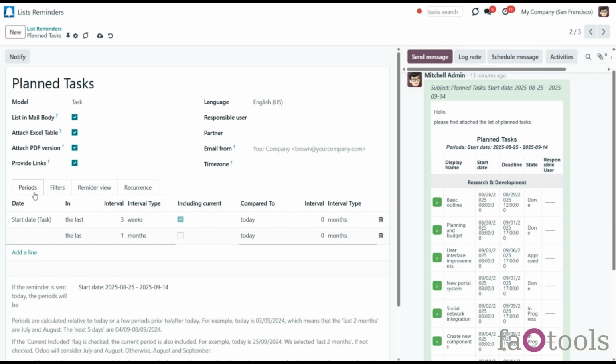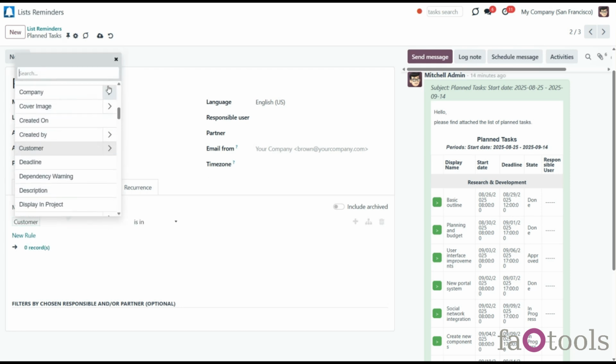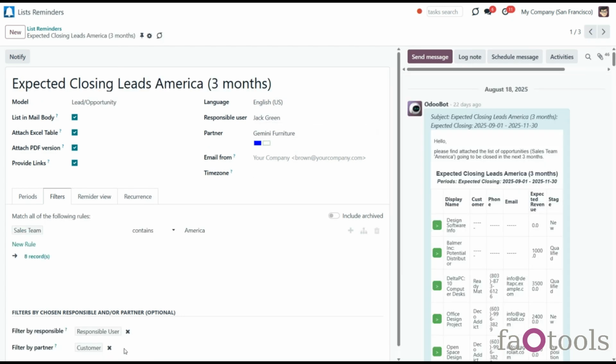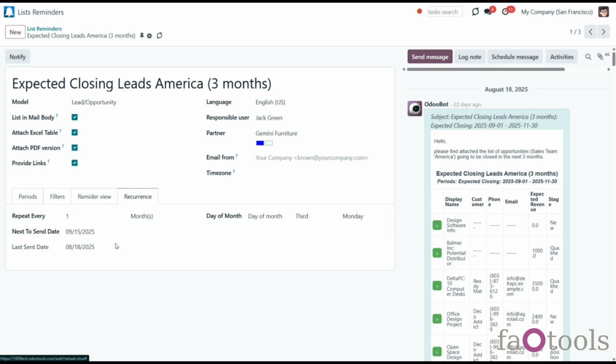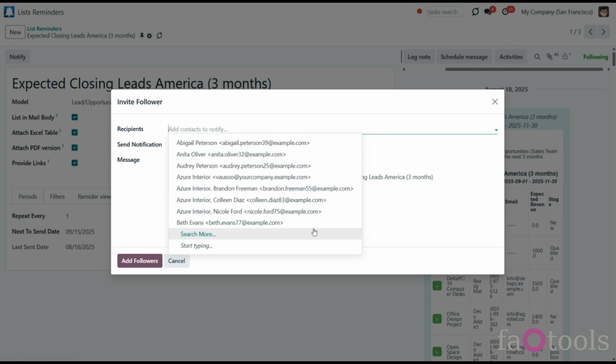Apply any kind of filters by stored fields to include only documents which are of interest. Filter by a chosen partner or responsible user. Sort table lines by any searchable model field. Send lists with any periodicity: every day, each last Friday of a month, on a definite date of the year, and so on. Make reports reflect company calendars. Any partner might be one of the reminder recipients, internal or portal users, customers, suppliers.